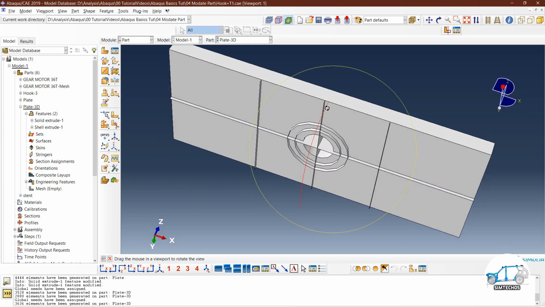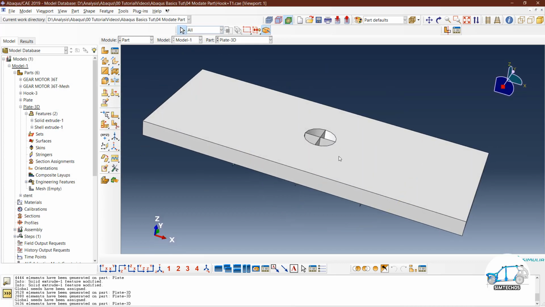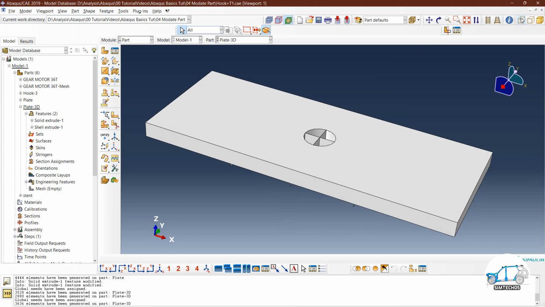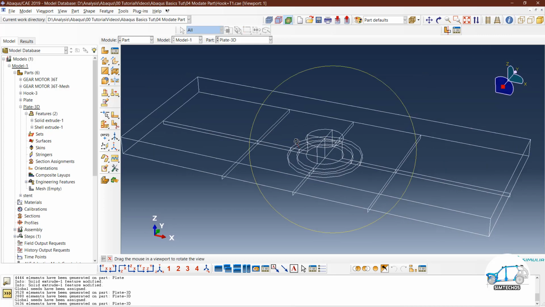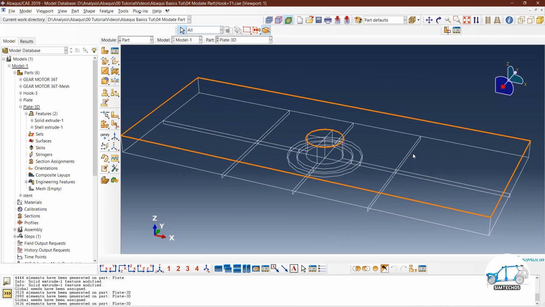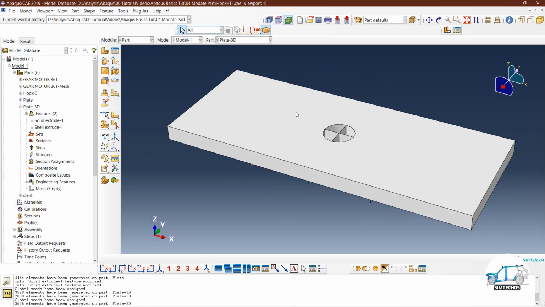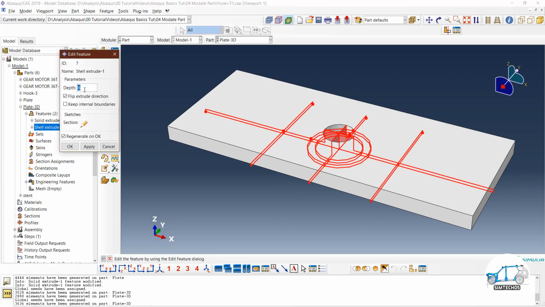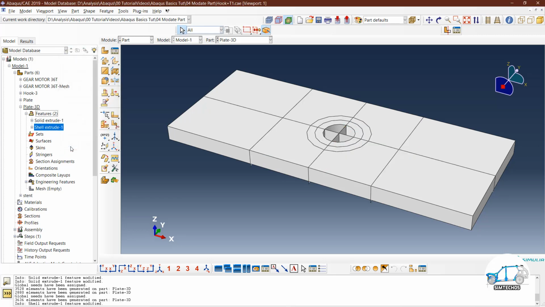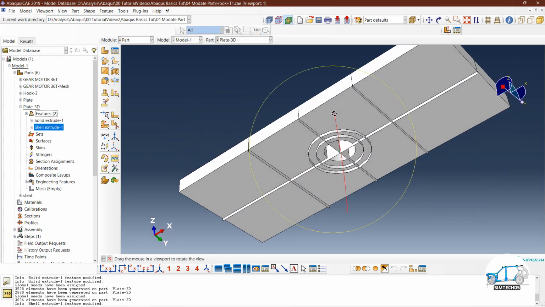See, this solid is not split. Surfaces are generated over there. Go to the wireframe mode. These are surfaces that are generated. But this solid is not split. So double click on it. Make sure you check this option, keep internal boundaries. Click on OK. Now your solid is split.